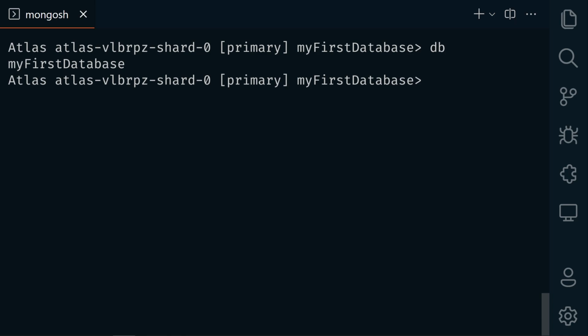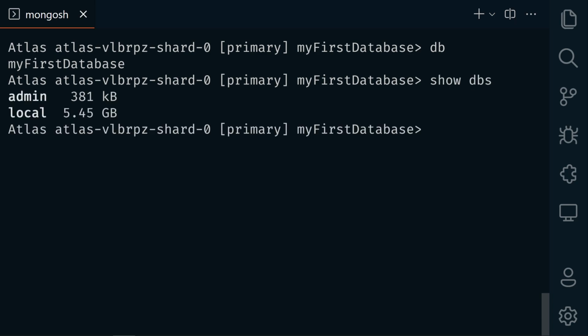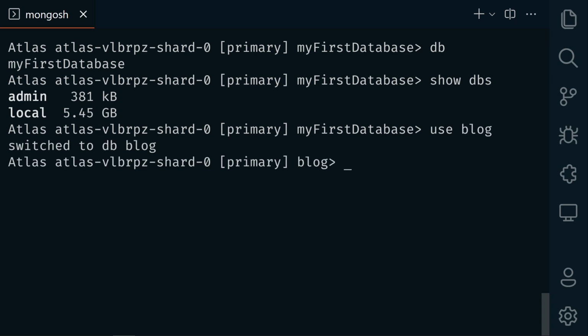And we can see all of the available databases by typing show dbs. Notice that we don't see My First Database. And this is because we haven't added anything into the database yet. If we want to use a different database or even create a new one, we can type use and then the database name. So we'll create a new database called blog. And again, this database is not actually created until we insert some data into it.